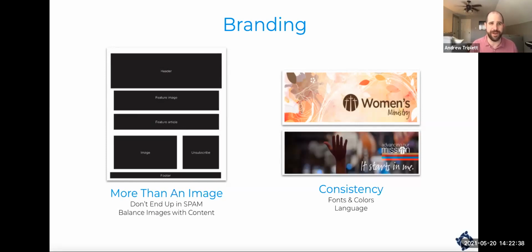Did I register for the right event? At the right church? There's only 100 different churches called the Hills, or whatever the case may be. So just having that consistency gives the confidence to the reader that they're reading something from the organization that they want to be a part of.